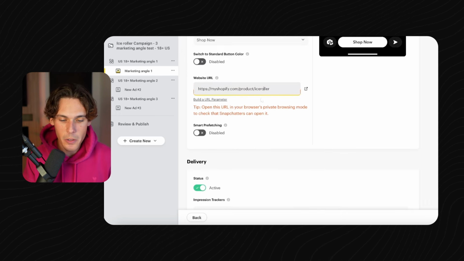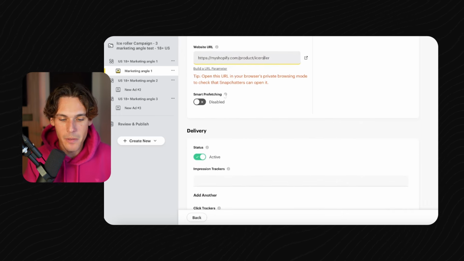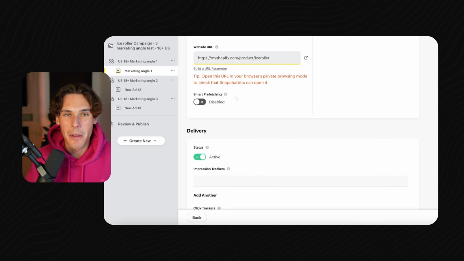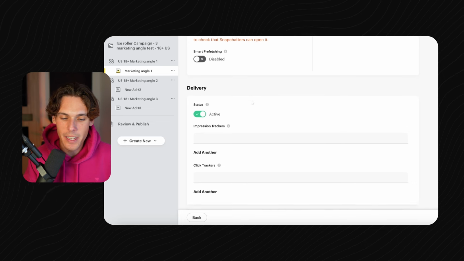Okay, so you just plug in the website URL. Smart prefetching: we don't need to do this. We'll load faster, but you have to make sure your website's ready. So I'm not going to recommend it for everyone, and I'm going to leave that as disabled.